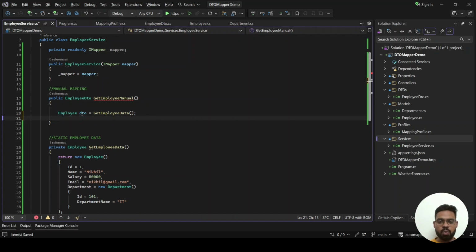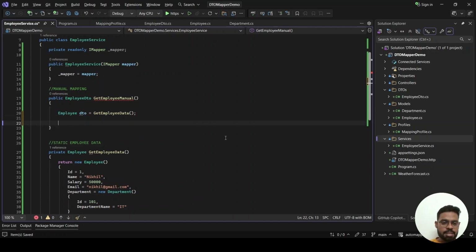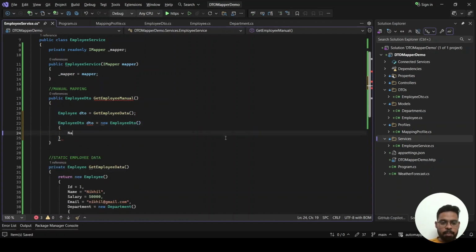Now we'll have to do the mapping. So how can we do the mapping? Let's create the instance of employee DTO: DTO equals new EmployeeDTO. We have created an object. Inside that object, let's do the mapping. So the name property, how can we map? This is a DTO object. Instead of DTO, we can say empData. So we have to use empData.name.